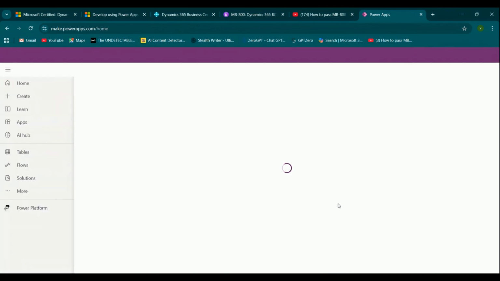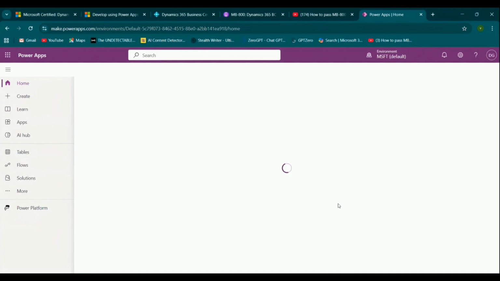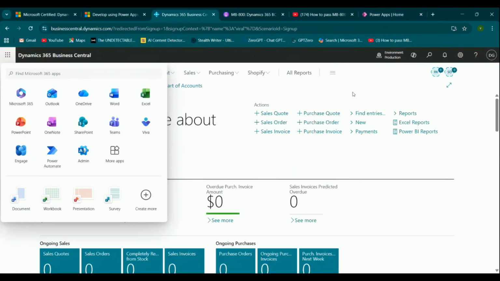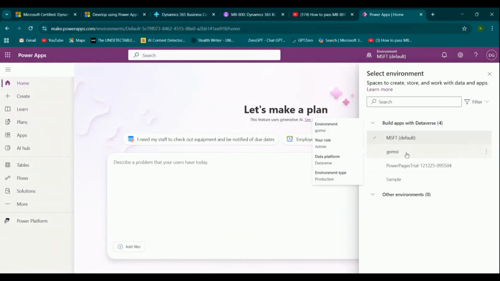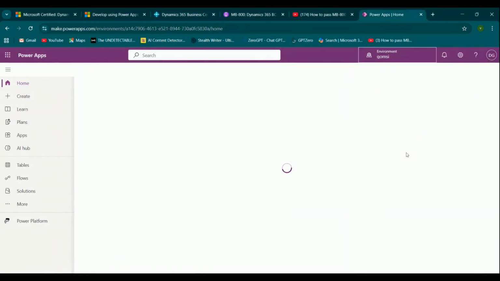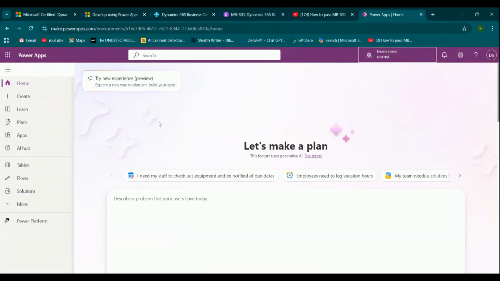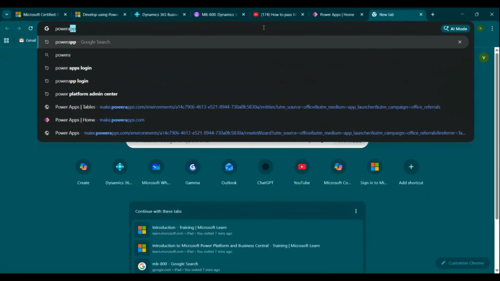You have to log in with your same email ID. It is good to log in with the same email ID which you are using for your Dynamics 365 Business Central as well. Here I have this production environment, so I'm just changing this to the same environment. The email ID is the same. So this is your Power Apps. Let me also launch Power Automate, so let it load.